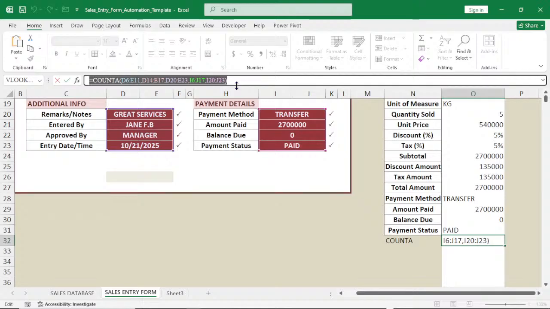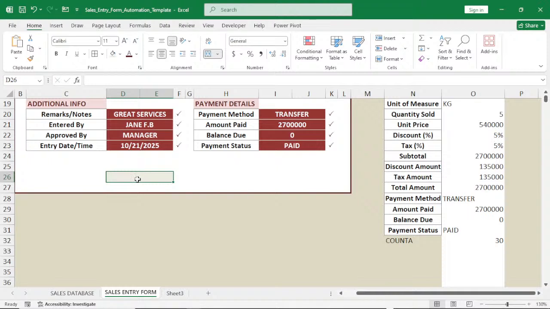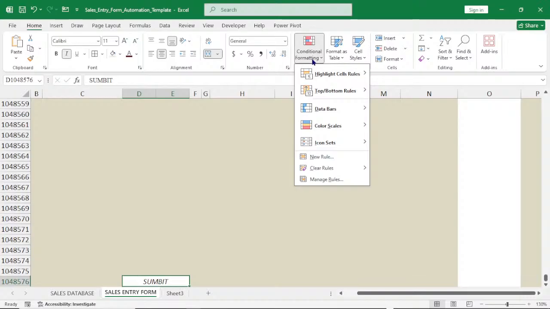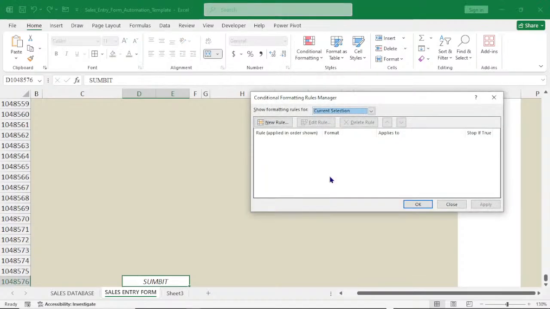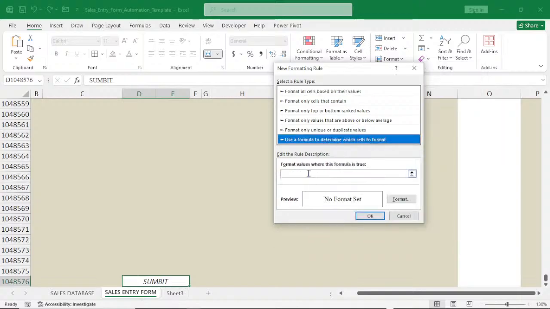Copy it, press escape, and then come to this, Control Down to get to this place. Once we select this, we go to conditional formatting. Under conditional formatting, we come to manage cell rules. Under manage cell rules, we go to new rule. In this new rule, we select use formula. Here we are going to paste the formula we copied.